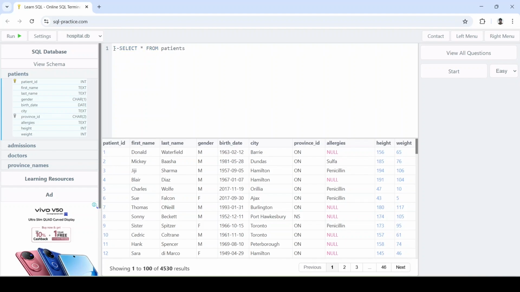Now, this is how comments are written in SQL: hyphen hyphen, so that it will not be considered as an executable statement. Now we will write another query to retrieve only selected columns instead of all.